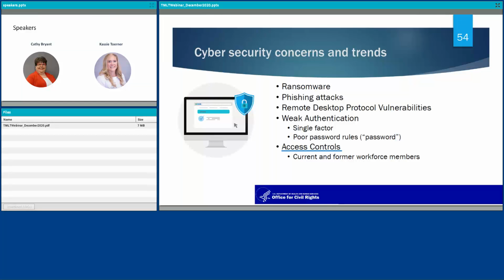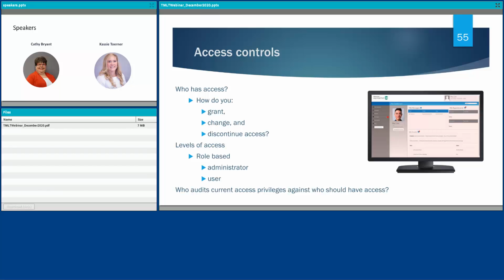Another concern is access controls, and this applies to your current as well as former workforce members. So access controls. Who has access to your systems? How do you grant, change, and discontinue access? What are the levels of access? As Cathy mentioned, it should be role-based: administrator, user. These levels of access should be based upon what level of information is needed to complete that particular person's role. And then who audits current access privileges against who should have access within your system or systems?